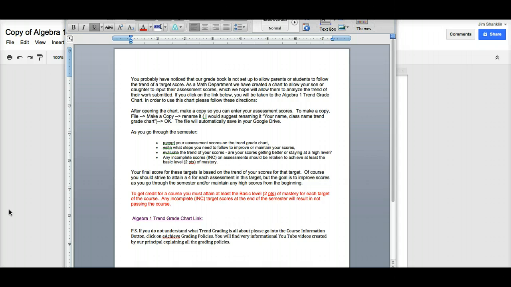Your final score for these targets is based on the trend of your scores for each target. Of course, you should strive to attain a 4 for each assessment in each target, but the goal is to improve your scores as you go through the semester. To get credit for this course, you must attain at least the basic level 2 of mastery for each target of the course. Any incomplete target scores at the end of the semester will result in not passing the course.